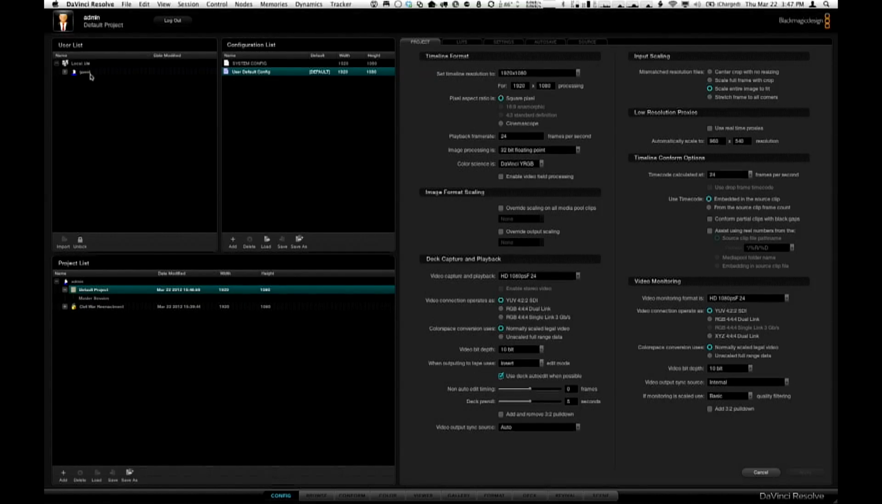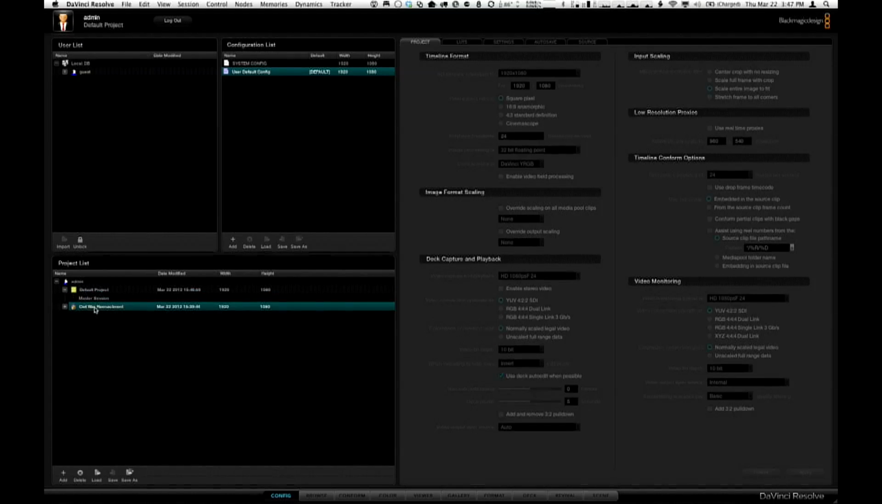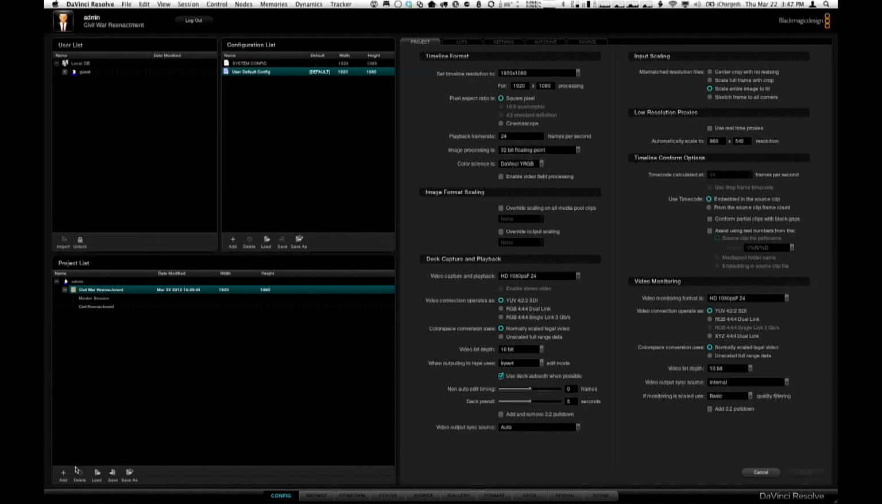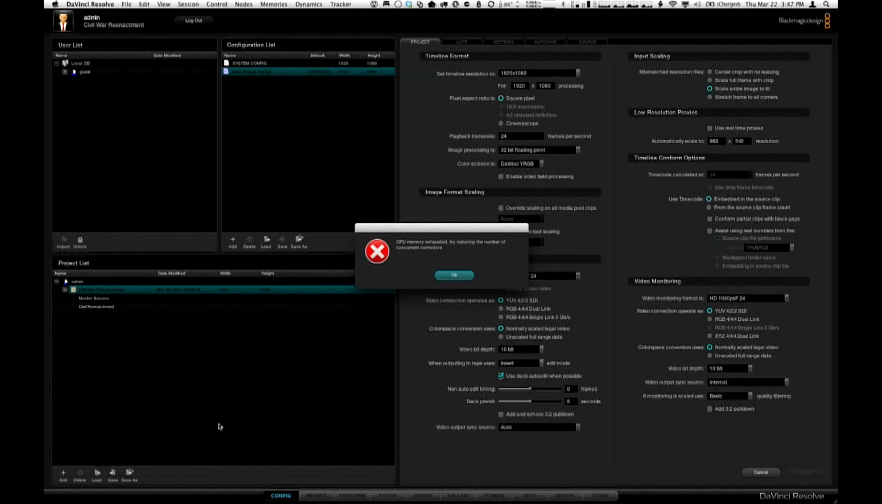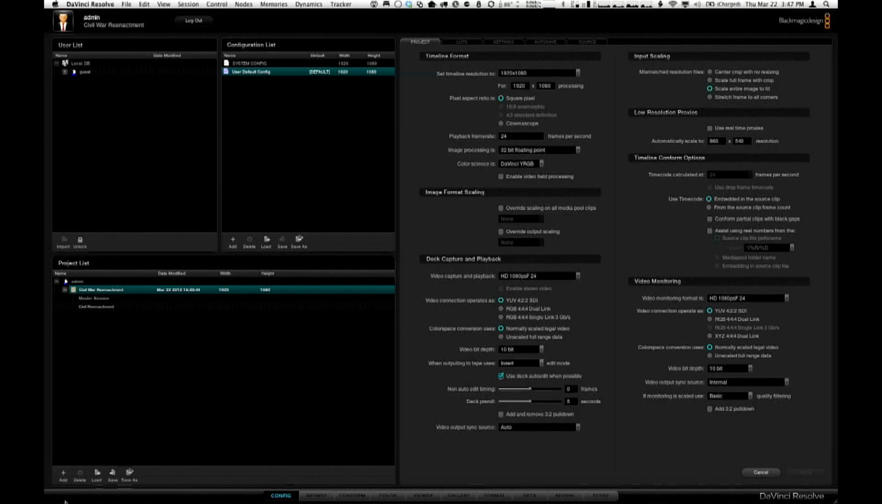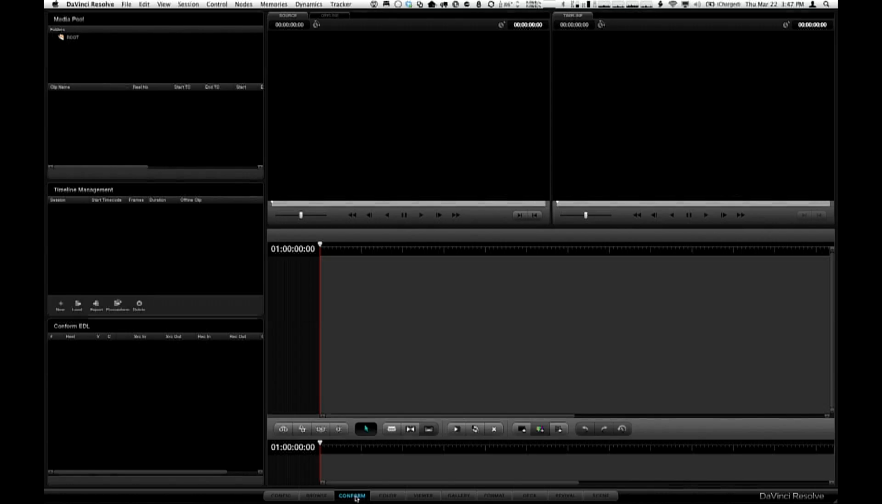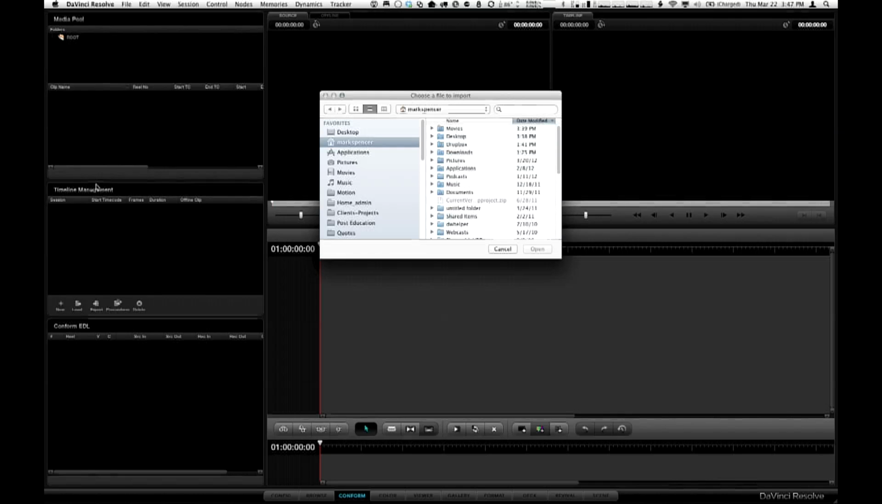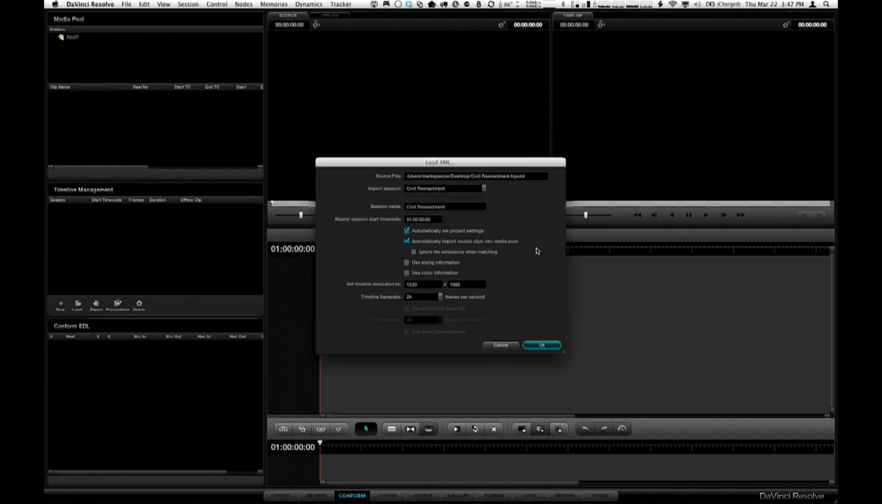I'm going to log in as admin. I've already created an empty project, so I'm just going to load that. Actually, it'd be a better demo if I just created a new one. I'm being warned about GPU memory. Add a new project, call it demo. This one's blank. Now I'm going to jump over to the conform page, which as we saw previously is where you bring your projects in. Click the load button in timeline management. I'm going to jump to the desktop, and choose that civil reenactment FCP XML file that you exported moments ago.